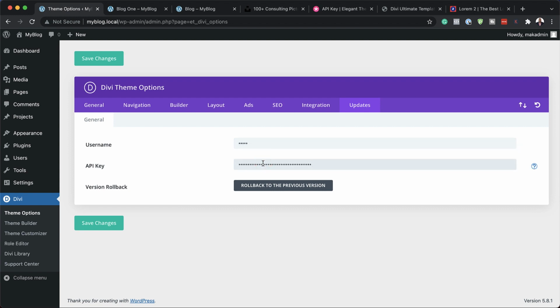Now, the reason why we need to add the API key and username is that it makes it easier for us to get support from Elegant Themes, and also our pre-made layouts are easily accessible. In fact, you can't even access your pre-made layouts without the API key. And the updates also can be pushed automatically to your website if you have the API key installed. So now I'm going to hit Save Changes.